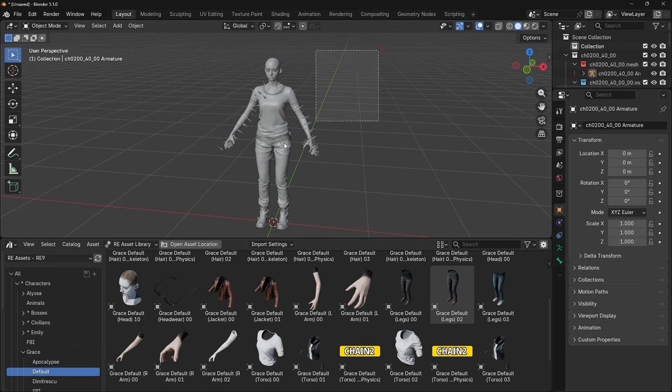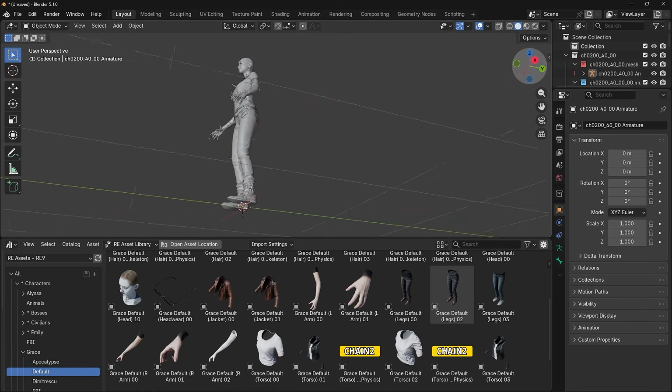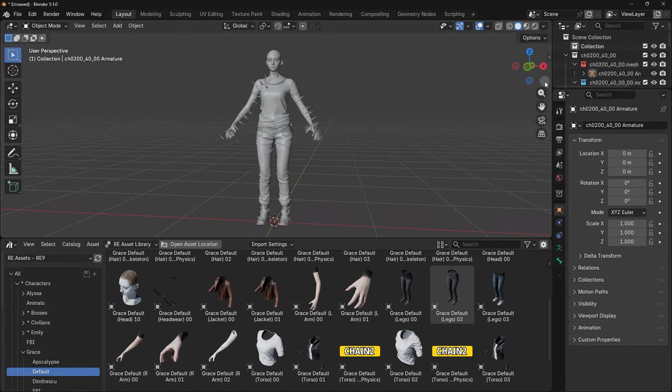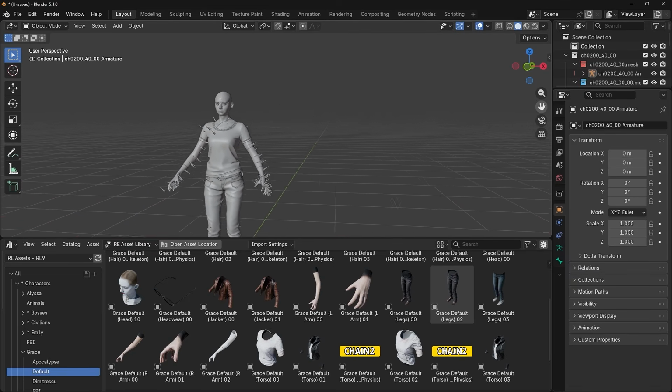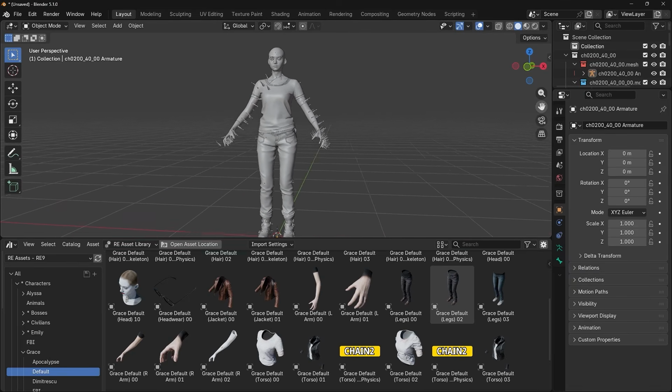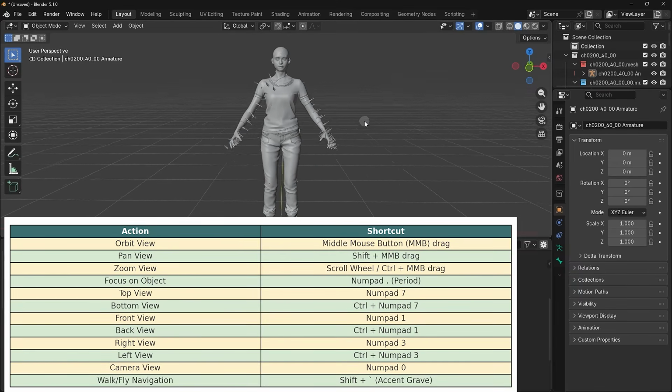Okay, the next thing you need to know is how to navigate inside Blender, and this is how. You can use the tools on the right side to navigate in Blender. Rotate around the model, move around the model, zoom in and zoom out. All of that can be done using these icons. Or you can use shortcuts, which is what I usually do, what everyone usually does.